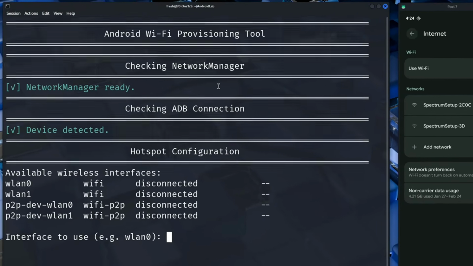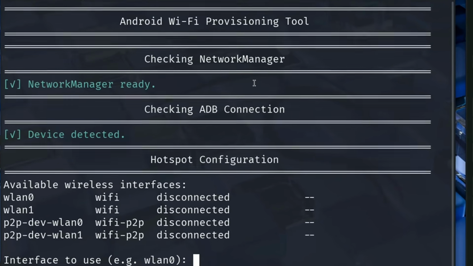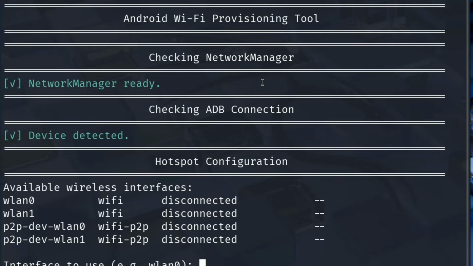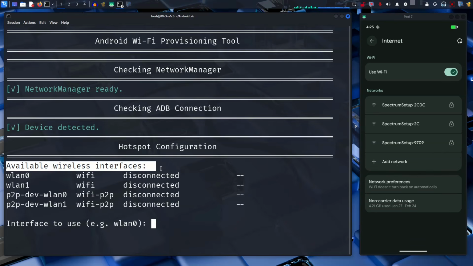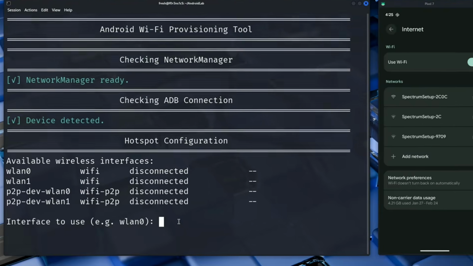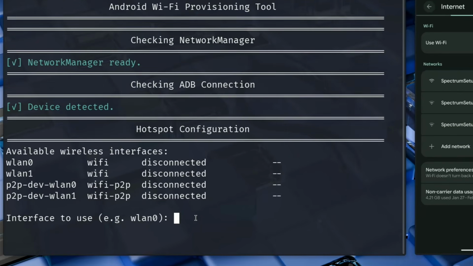It checks to make sure NetworkManager is ready. Then it checks the ADB connection to verify that there is a device detected. And then we have the hotspot configuration. So it gives you a list of all available wireless interfaces. The adapter that I'm using for this is sitting on wlan1. So I'm going to enter that in.